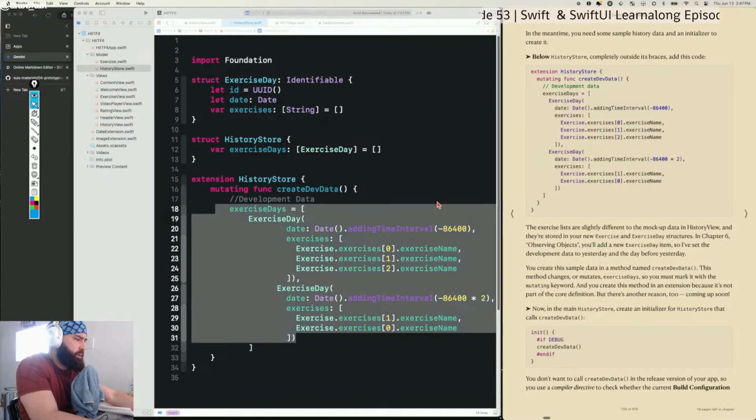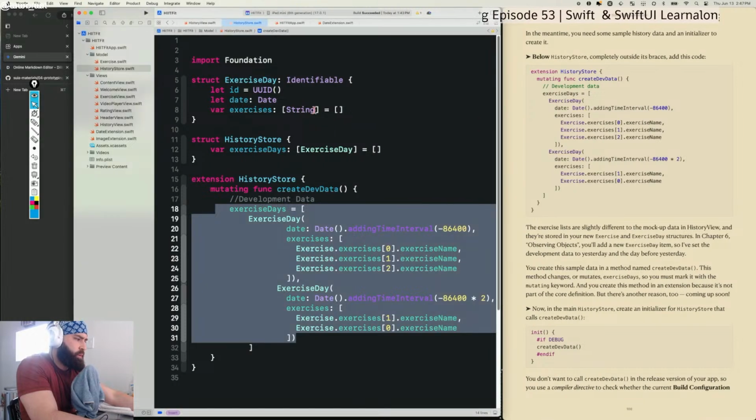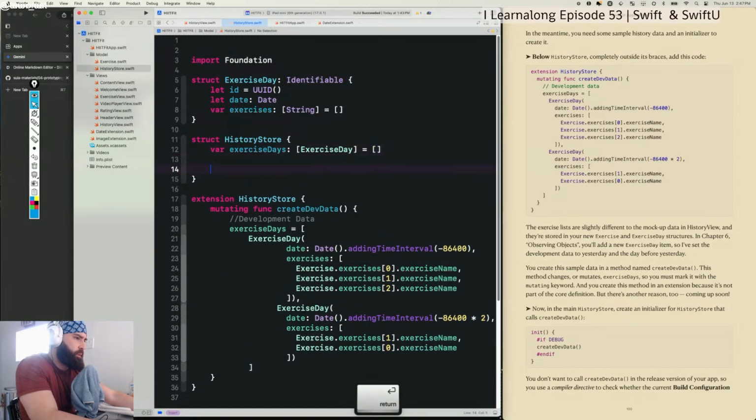Now in the main history store, create an initializer for HistoryStore that calls createDevData. Okay, main history store being just HistoryStore. I guess that's a term we can use to refer to the core thing when it's being extended, maybe.